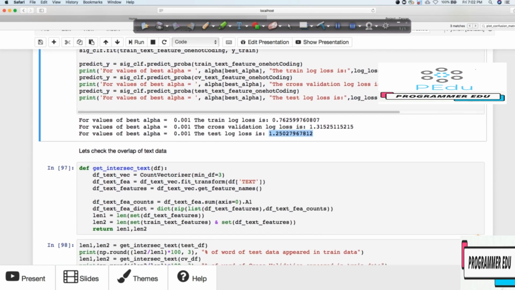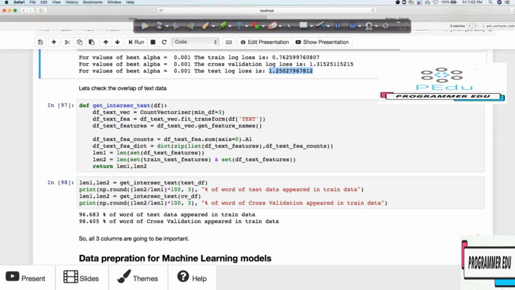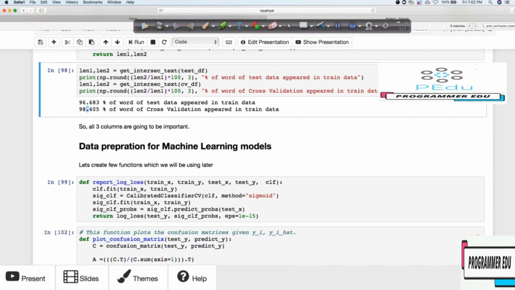And then once we are done with this, we want to look at the overlap portion. For that, we have again written a function, and the overlap is also high. So you can see that 96% here and 98% here for test and cross validation respectively, which means that my text column is highly stable and very much significant. So all these three columns are highly important. That's what this basically tells me.